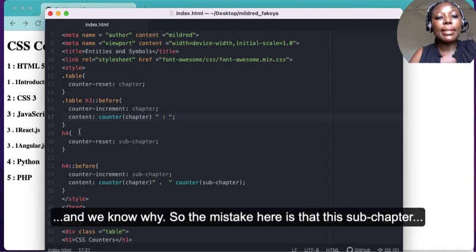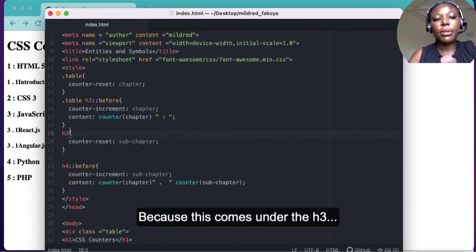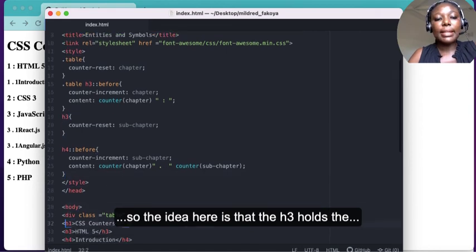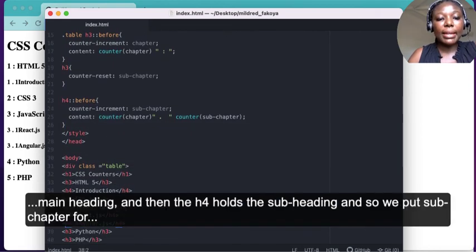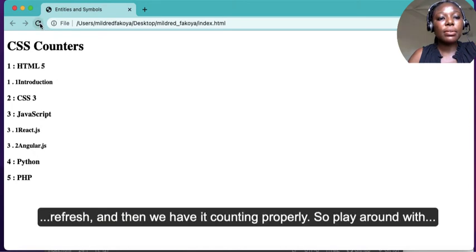So the mistake here is that this subchapter is supposed to be for the h3 tag, not for the h4, because this comes under the h3. So the idea here is that the h3 holds the main heading, and then the h4 holds the subheading. So we'll put subchapter for h3, and then we'll put h4 before. Let's see if this works. Refresh, and then we'll have it counting properly.